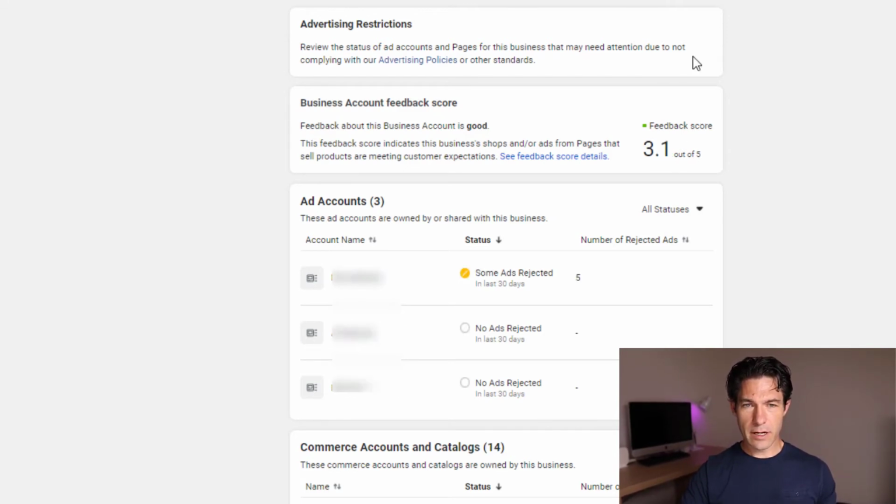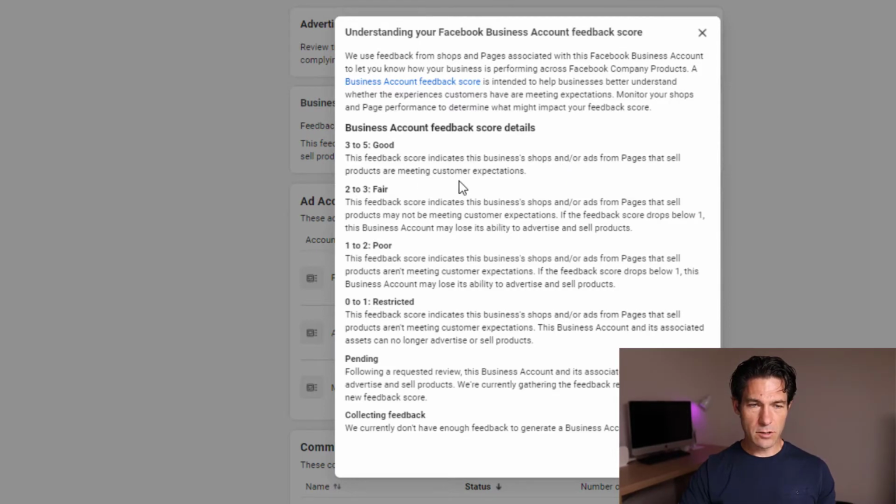So here's another ad account where their feedback score is still considered to be good, but it's definitely worth having a look at why it's so low. So 3.1 out of 5. You can see here you can click on the link that says see feedback score details, and it gives you a little more information. So 3 to 5 is good. So this particular ad account is almost below good. 2 to 3 means it's fair.